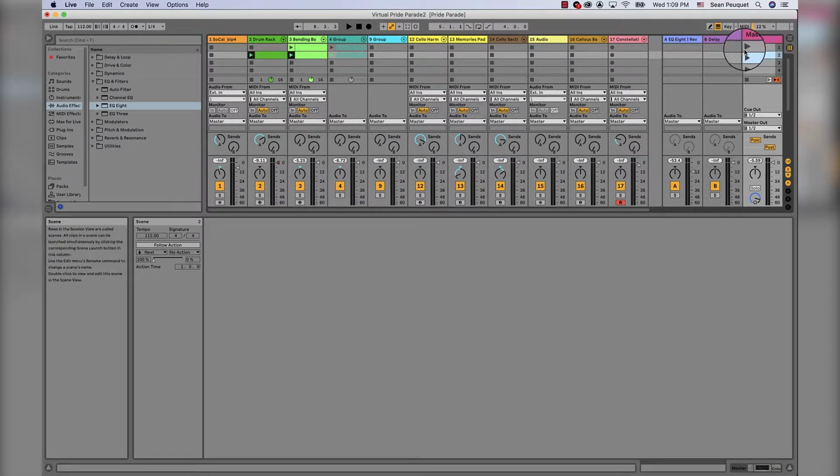If we want to trigger according to bars, we have to wait 4 beats. And we can cycle through scenes according to bar groupings.